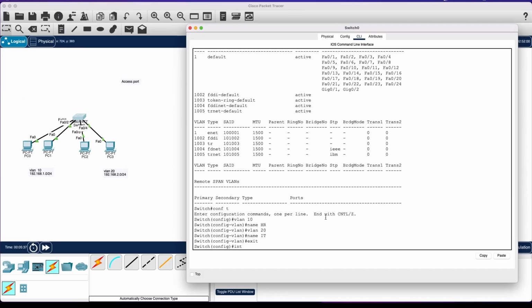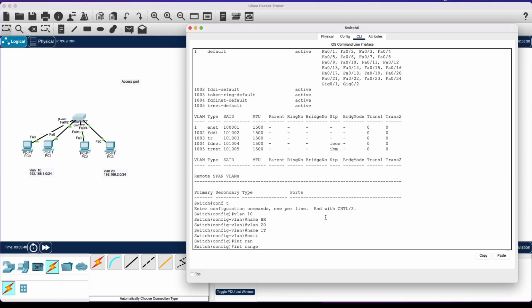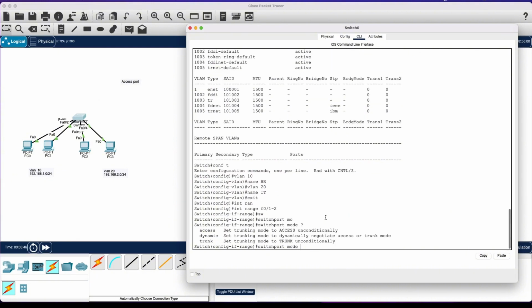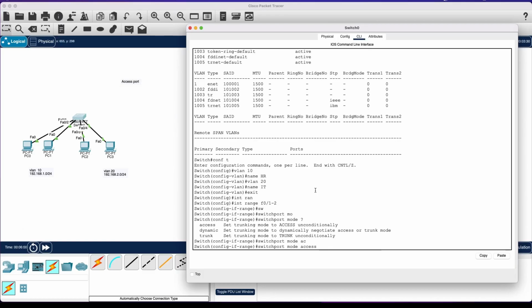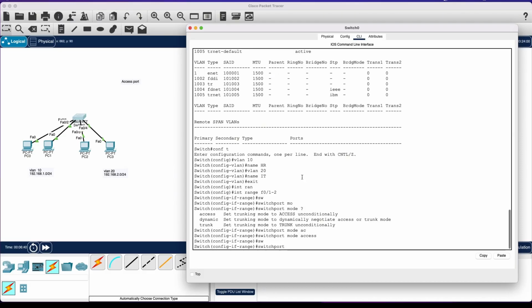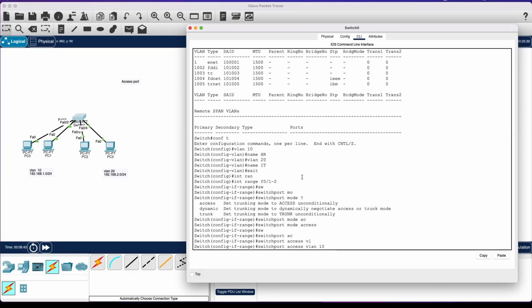In order to do that, we will go into range mode, interface range, fast Ethernet 0/1 to 2, switchport mode, question mark will give you many options: access, dynamic, and trunk. For this one, we are speaking about the access port, so we will go ahead and assign it as an access port. The access port is also called an untagged port. When you're dealing with a single switch, the access port comes into play and it's going to carry a single VLAN. And in order to assign those interfaces to the VLAN 10, type switchport access vlan 10.